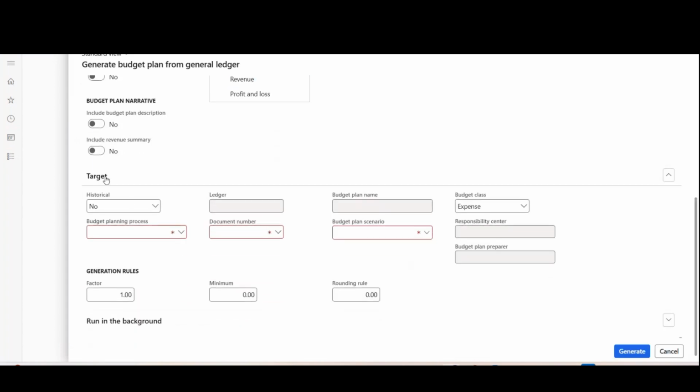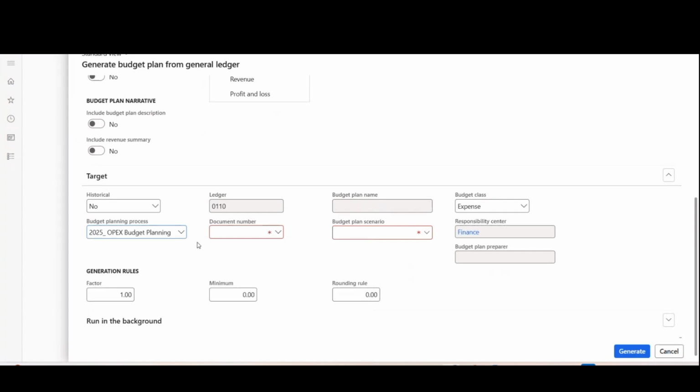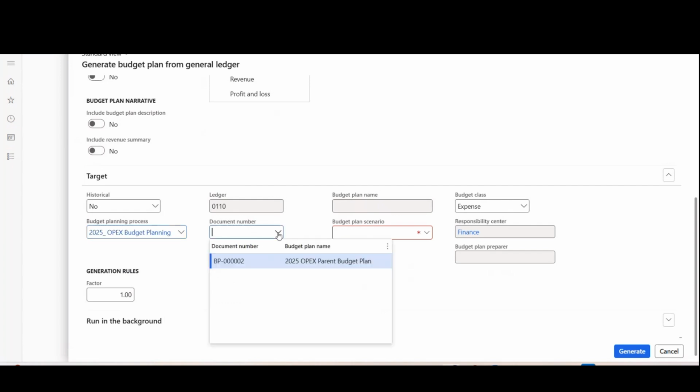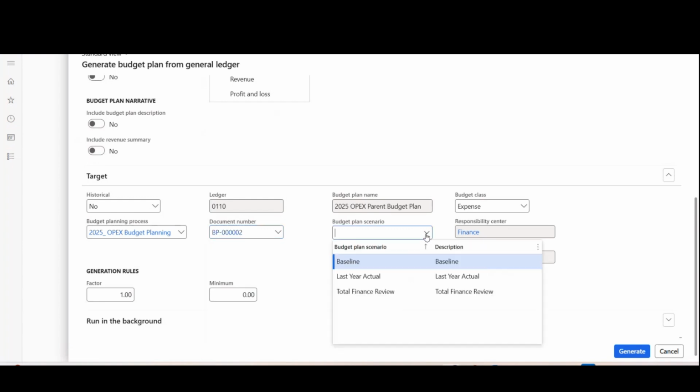Also here on the target, I can define different information, like which budget planning process to be used. In this case, we are dealing with the OPEX budget plan. Also the document number in which this information will be retrieved or added. So here I have just one budget plan. I will select it. And also which scenario on this budget plan to be updated.